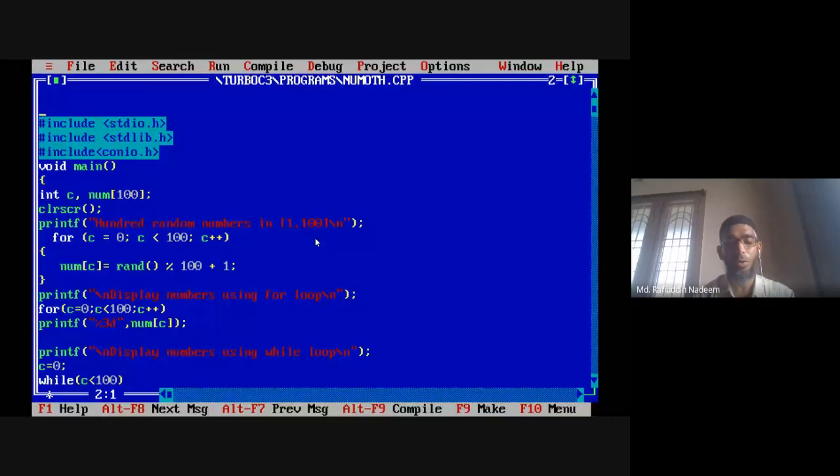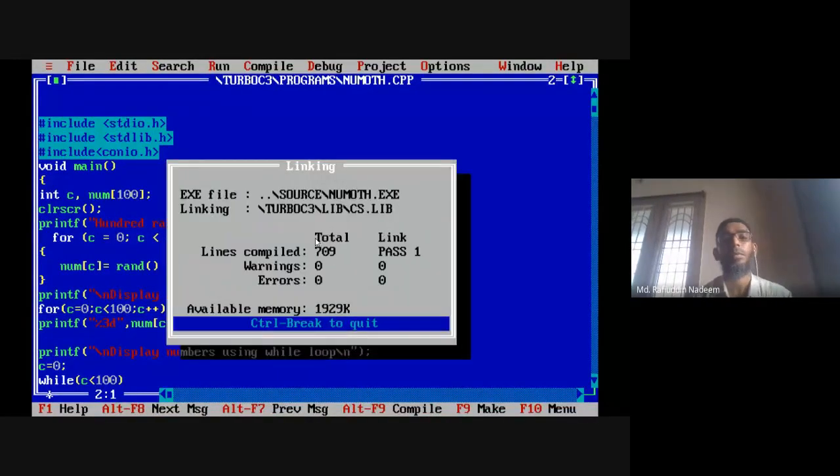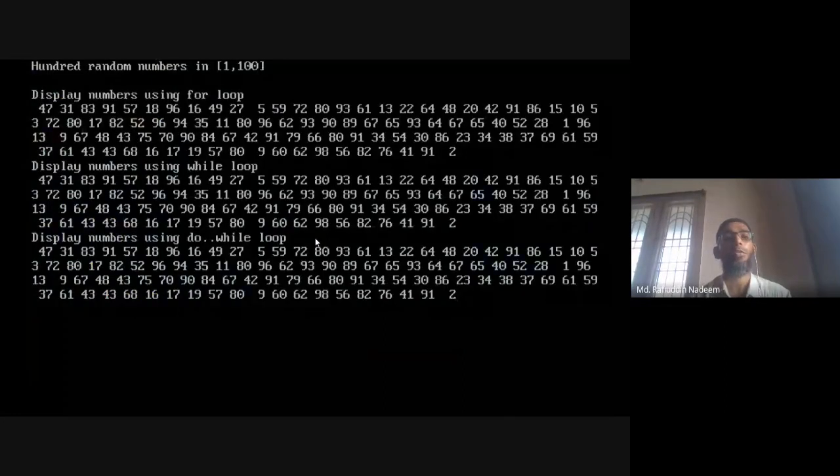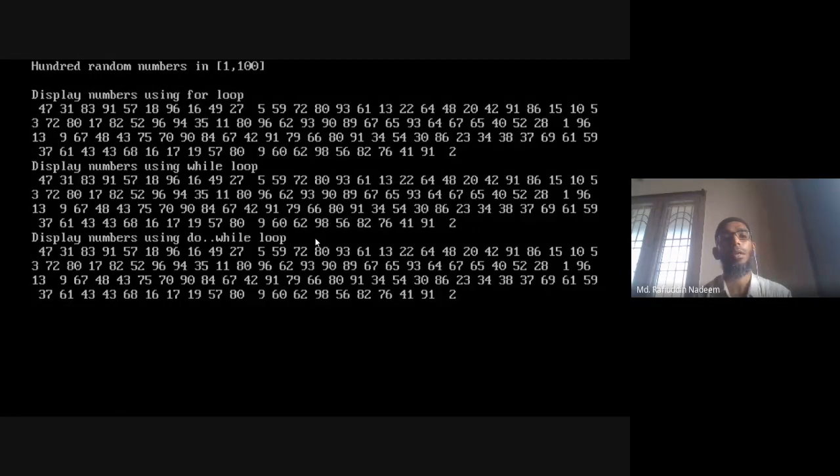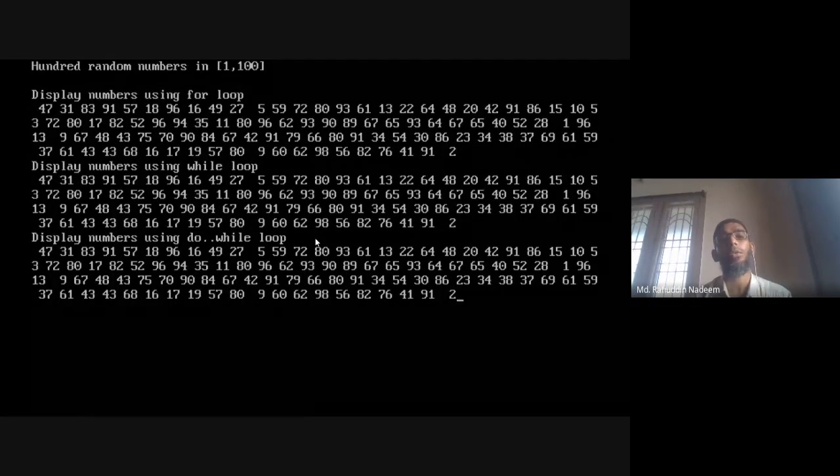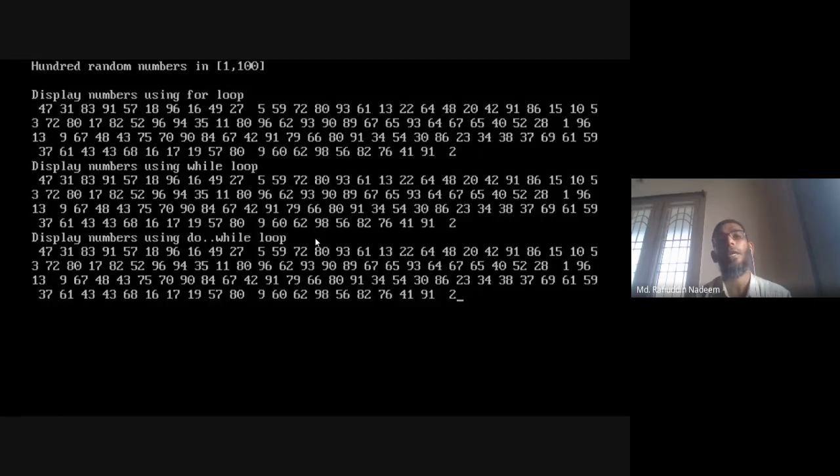So first 47 is stored in num[0], then 31 is stored in num[1], 83 is stored in num[2], then 91, then 57. Like that, all the numbers have been stored there. 100 numbers have been stored.